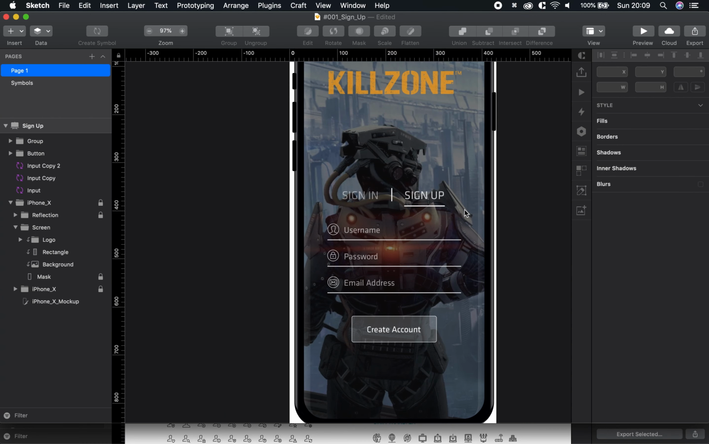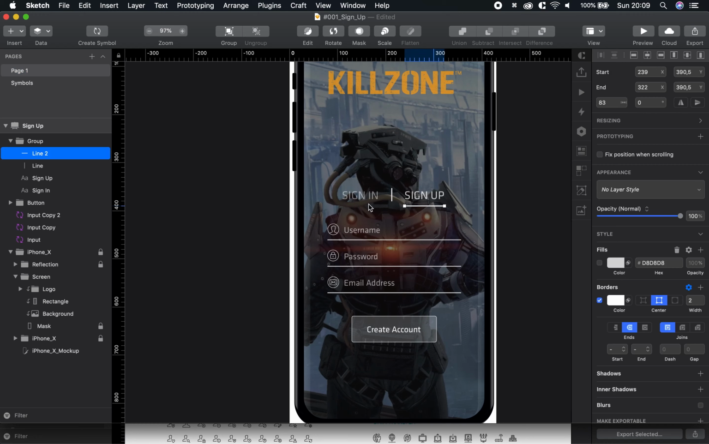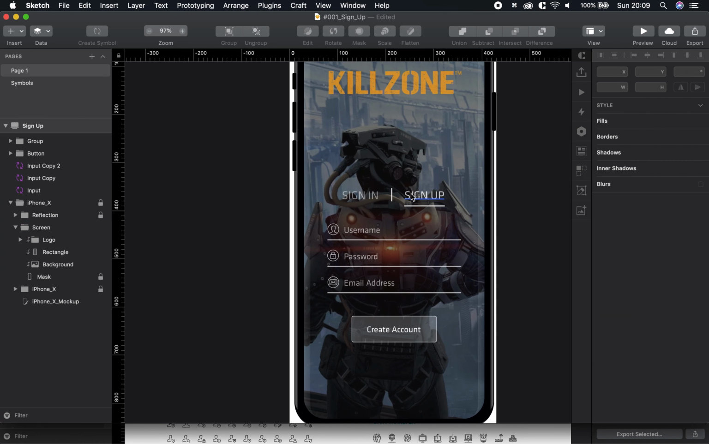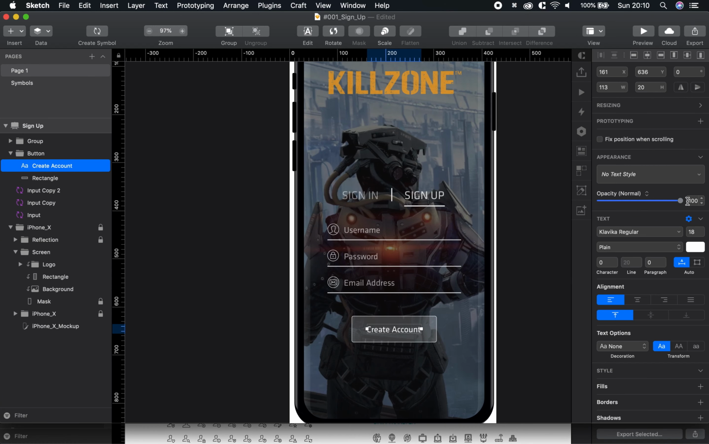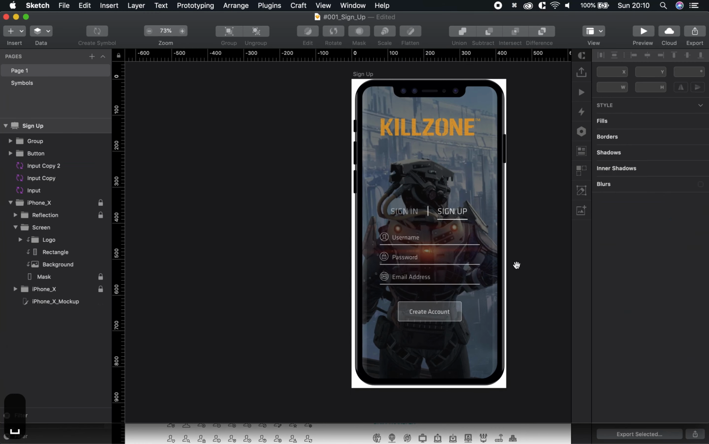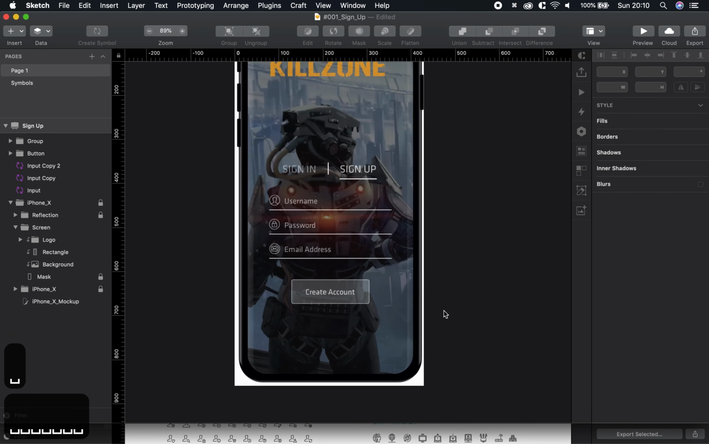Here we go. So now when, for example, if someone chooses to press on sign in, then this thing over here will turn to the left, and this one will be more brighter, and this one will be a little bit more transparent. I don't think we've changed this one. No, we're gonna put this to 80% also, and we're already pretty much done.